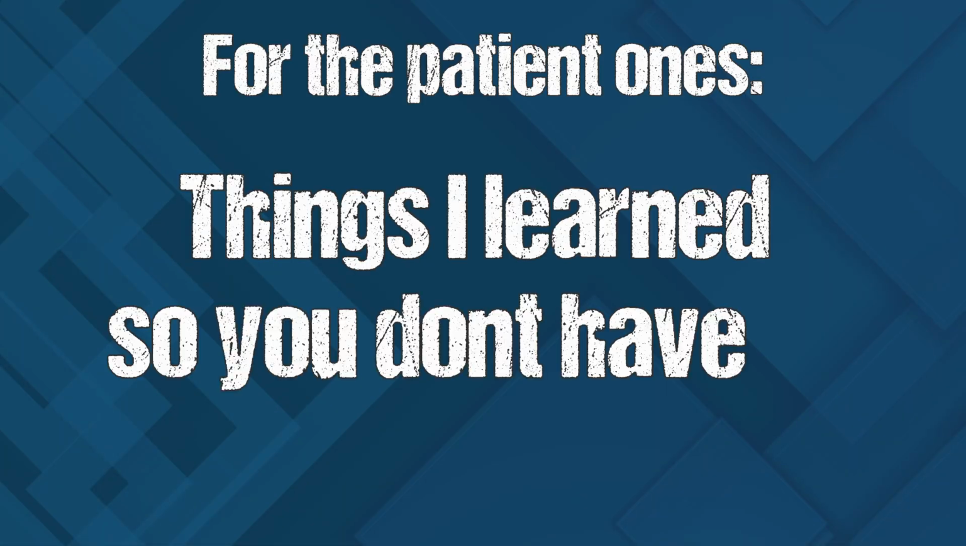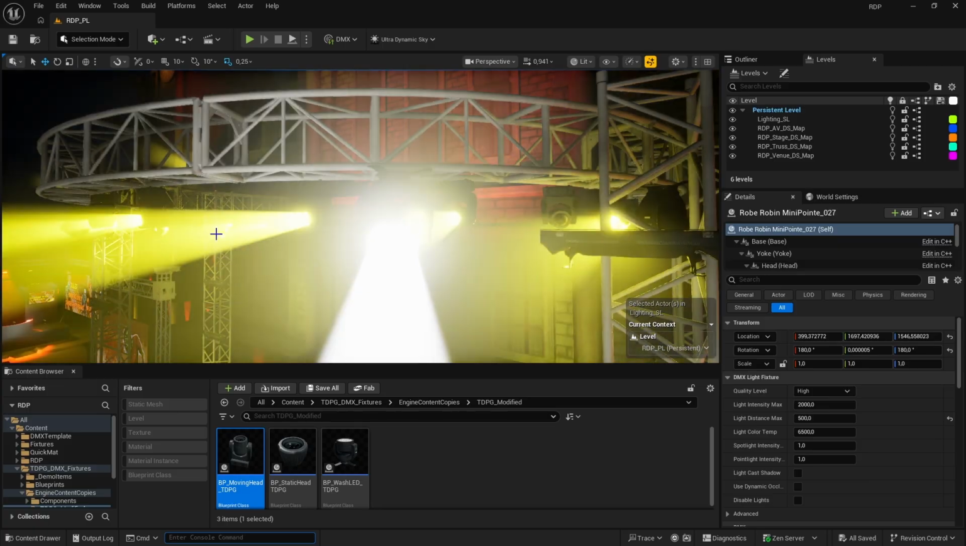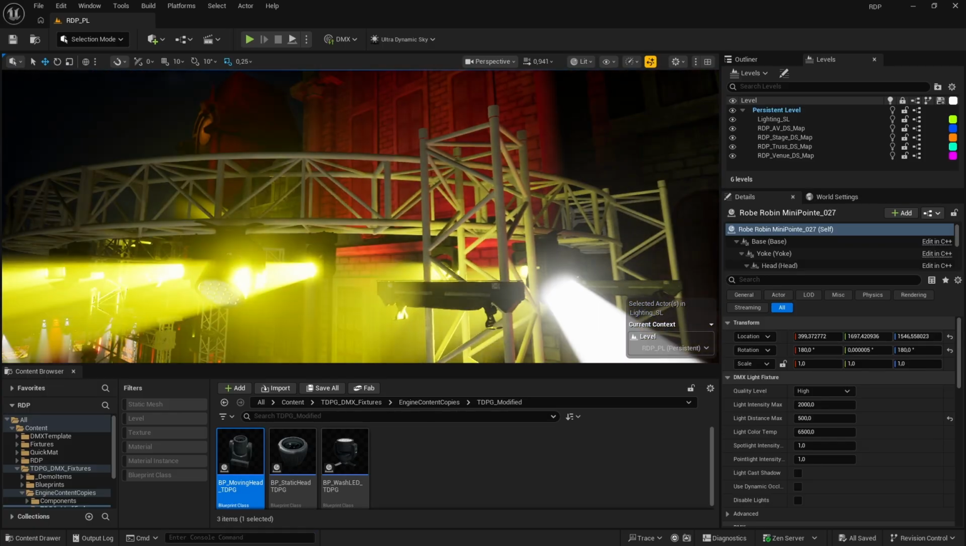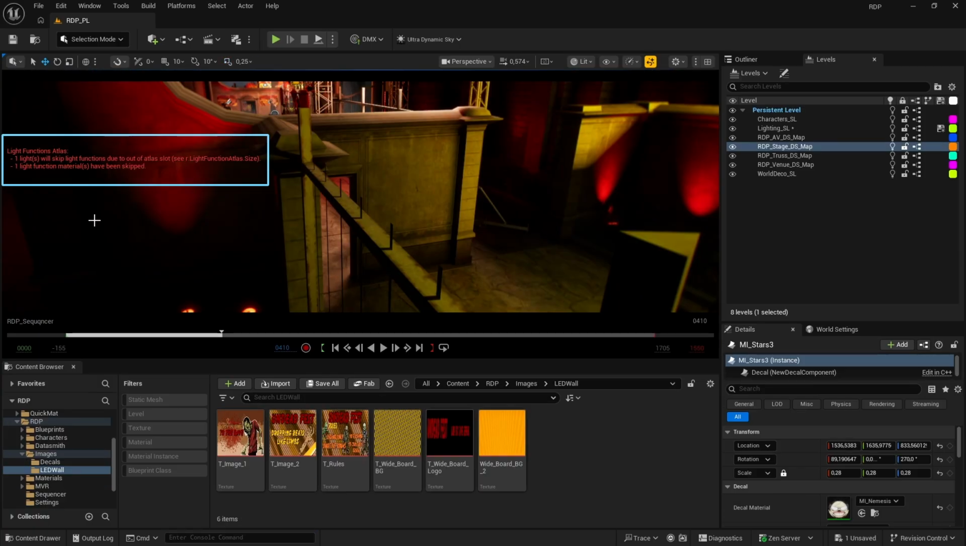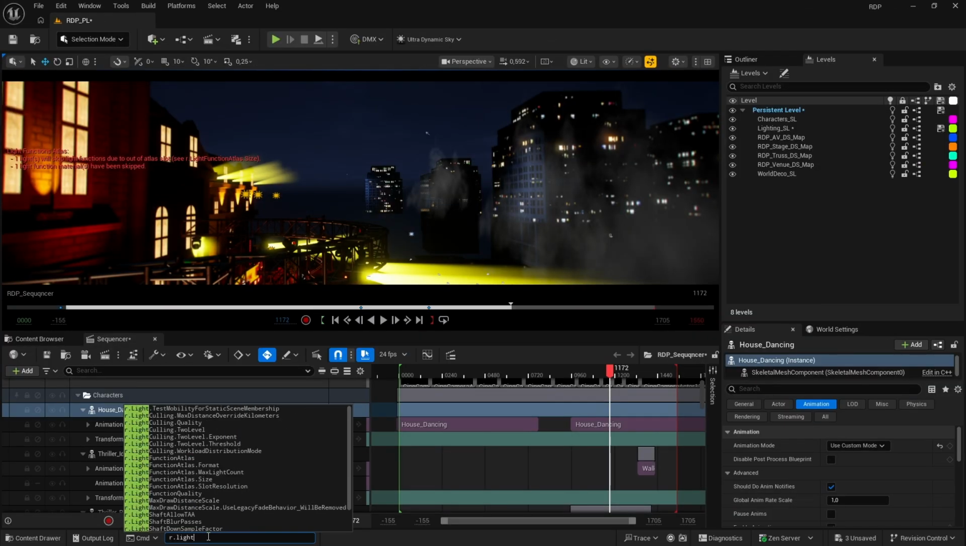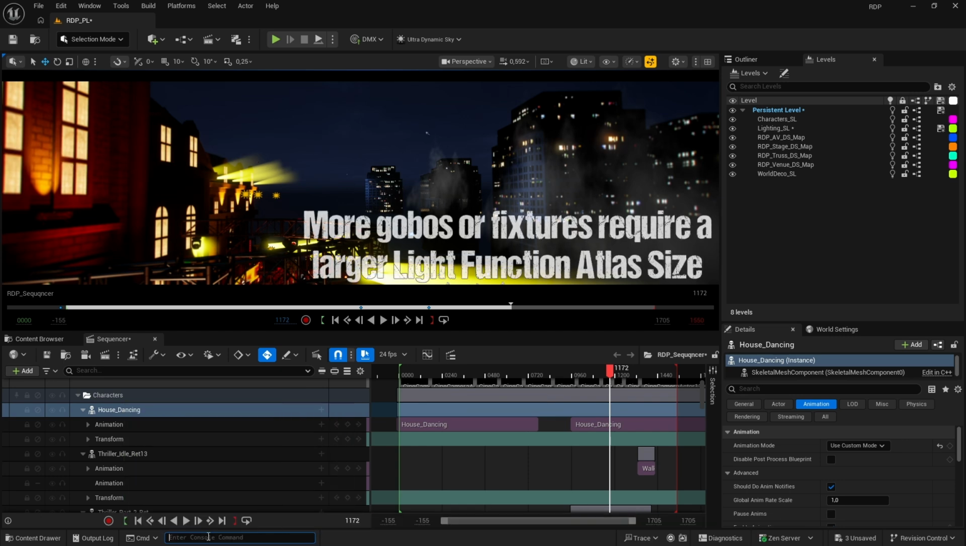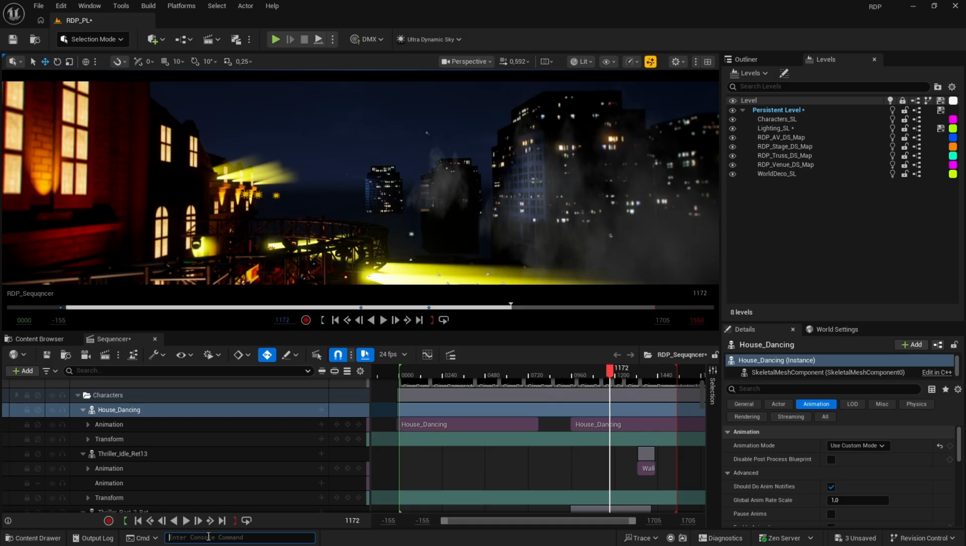Things I learned so you don't have to. If you're using multiple moving heads in Unreal, you might hit this issue. It's likely related to gobos or how many are active. Fix? Use the console command lightfunction.atlas.size space 5. If that doesn't work, increase the value incrementally. But keep in mind, this can impact performance.